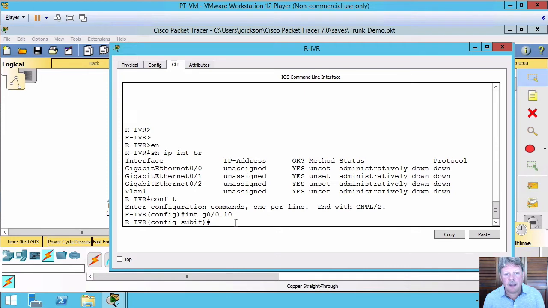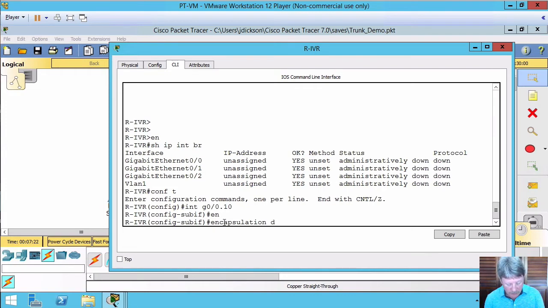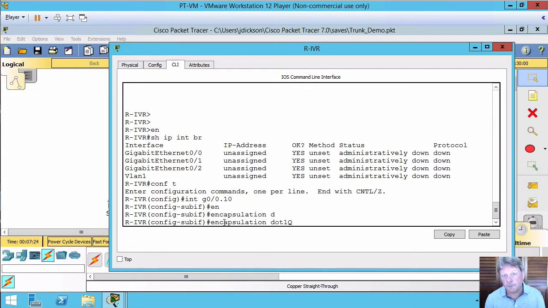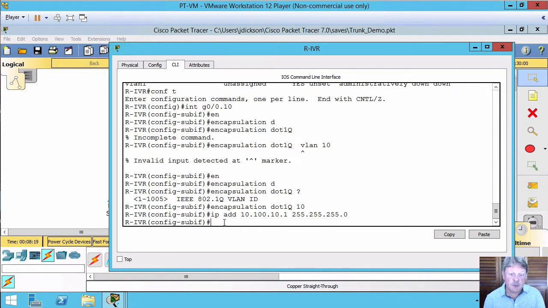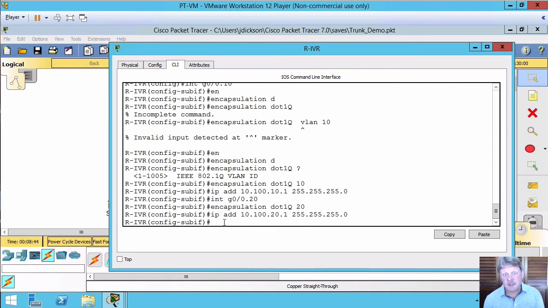Once I've done that, I have to configure the encapsulation. The way I do that, encapsulation, and then dot1q. There we go. And then an IP address. Okay. Fairly straightforward. We'll do the same thing with sub-interface .20. And that's now set up.